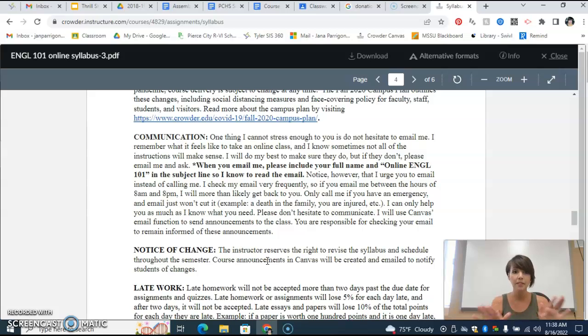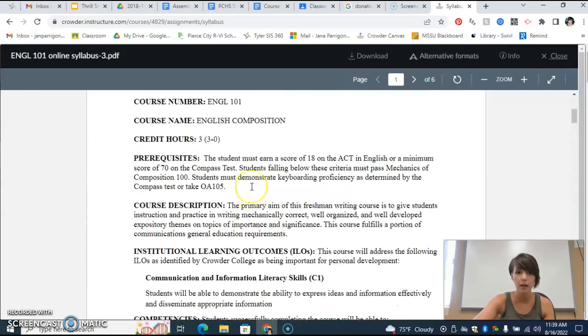My life gets busy. Everyone gets busy, but you are paying to take this class. And you need to treat it like it is a legit college class, because it is. It's going to go on your transcript, and it's going to affect your transcript and your GPA later. Okay. So when you contact me, my email is at the top of the syllabus. I'm going to scroll back up here so you can see it.